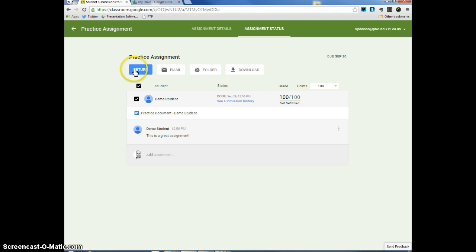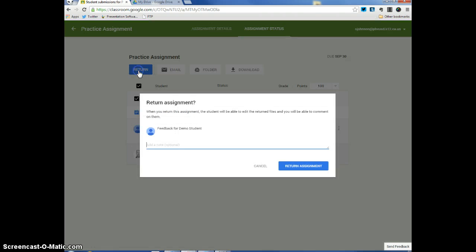I gave the student 100 out of 100. And now I want to return this to the student. So it's like passing the paper back out to the student. I'm doing that digitally by clicking the return button. So I'm going to do that right now. And it says return assignment.